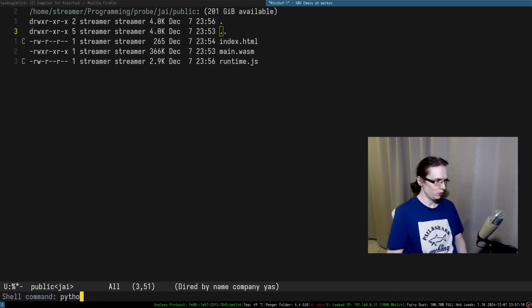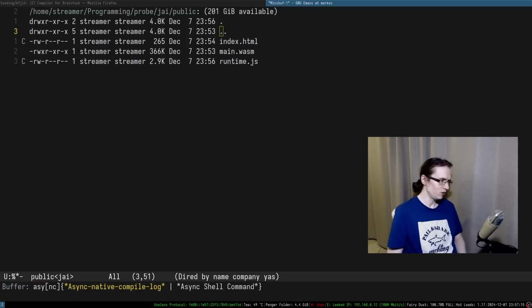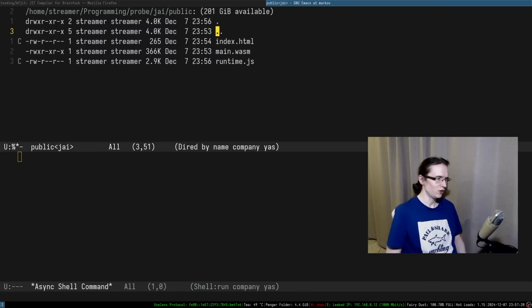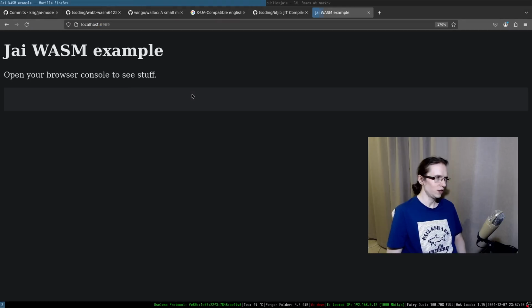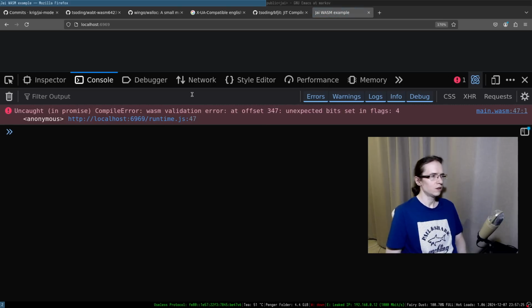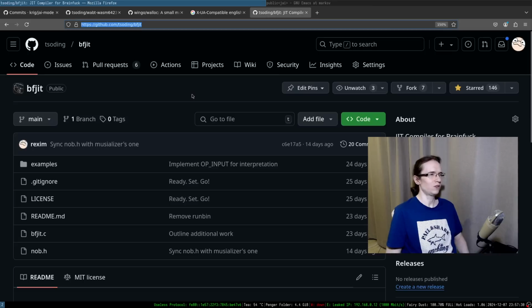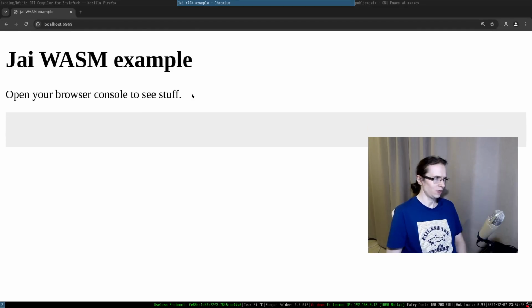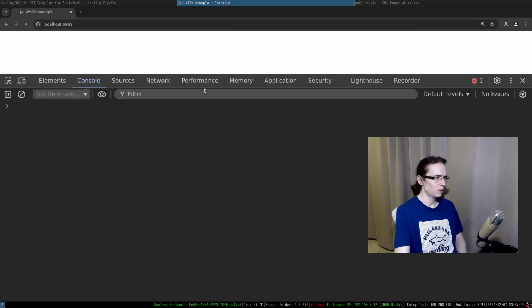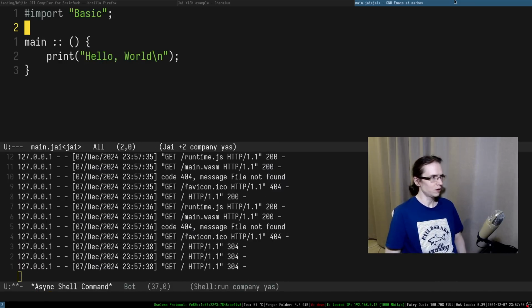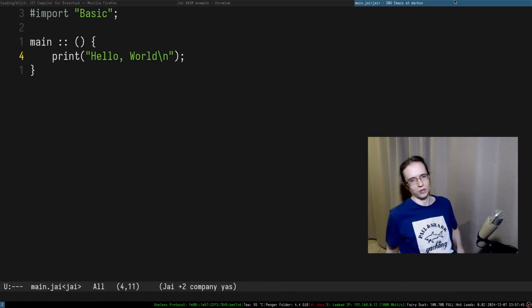Now we can try to run this thing with Python. Oh, it's already serving something. I can sense that. Okay, so it's already serving. Let's kill that and restart this entire thing. Is it working? Okay, let's open it in Chromium. As you can see, hello world. So we have our example. We finally have it. That's pretty cool.